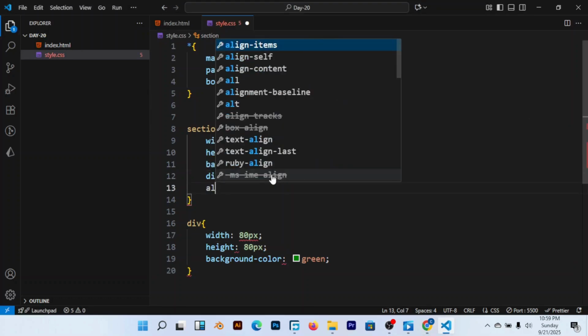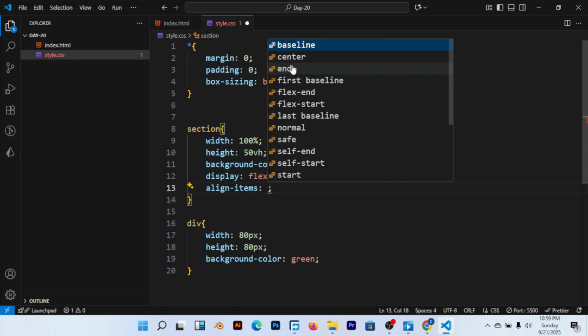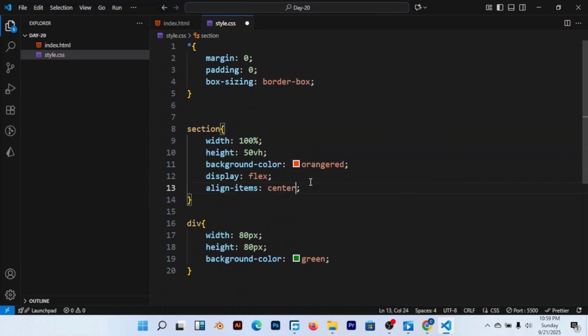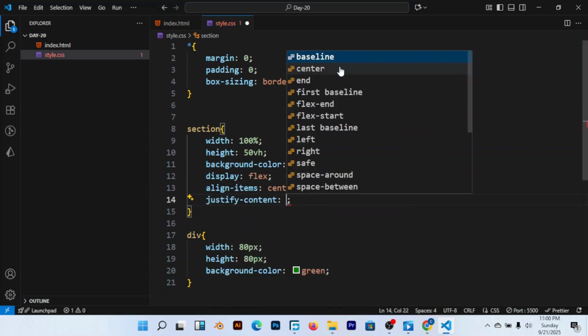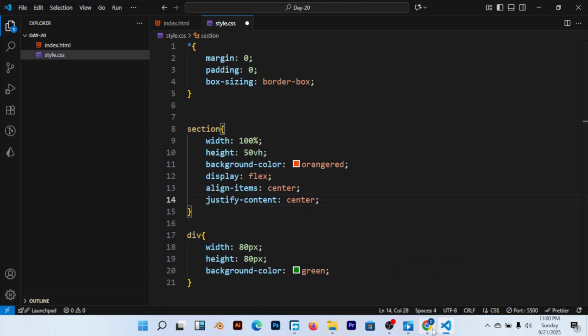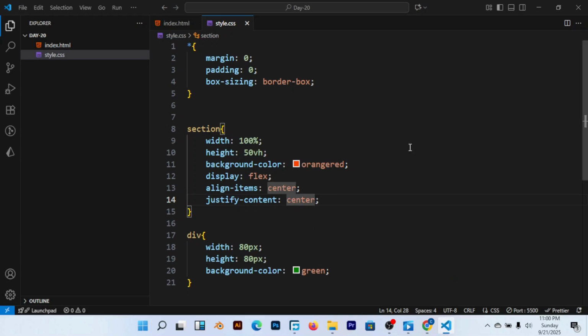Let me first come here. I say align items center, justify content center. Okay, it's there. So I don't know what this is. What is happening here? I don't understand what that is. Okay.